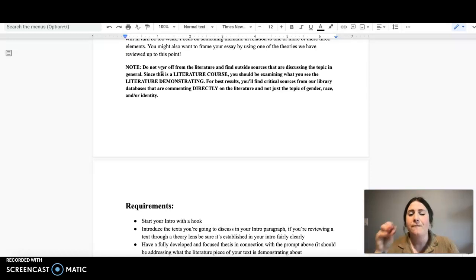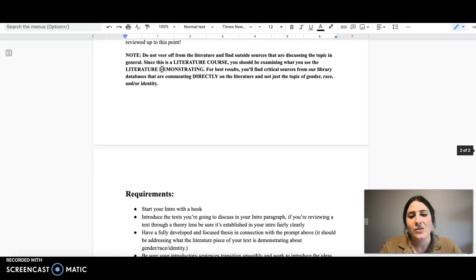We're not doing that. We are focusing our argument on the literature, and you are focusing on what the literature is demonstrating. Whether it's reinforcing something or critiquing something, that's up to you to decide, but it's all about the literature, okay? Since this is a literature course, you should be examining what you see in the literature. And for best results, you'll find critical sources from our library databases.